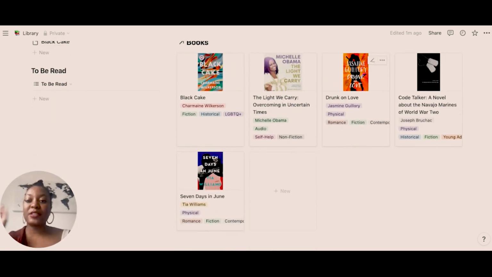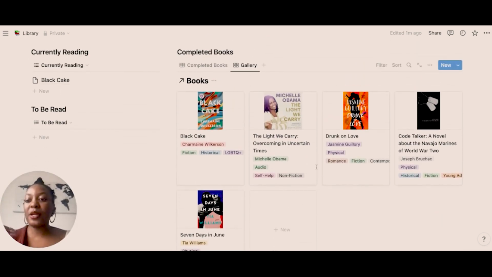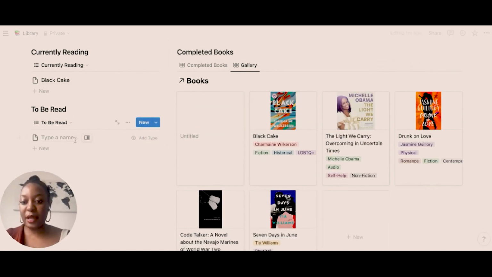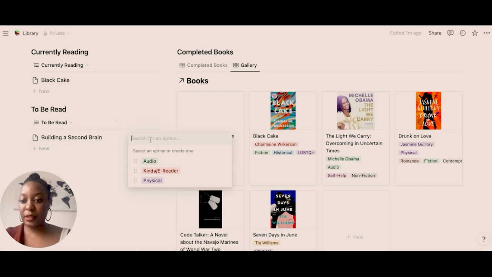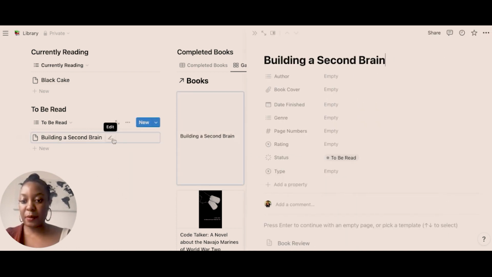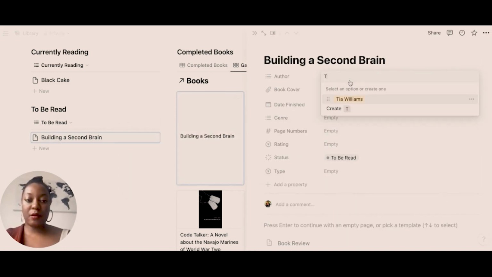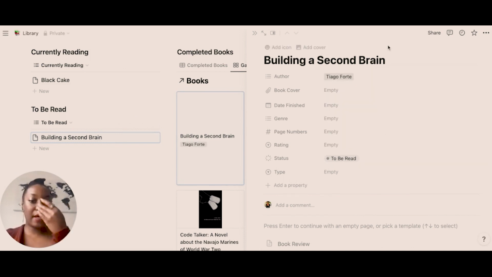And this is where it's so easy, because when you're on the go, if someone were to tell you about a book, for example, Building a Second Brain, you can quickly go ahead and add it here. And you can label it, you don't have to do it that way, but you can open this up and we can just call it by Tiago Forte. And then later on, you can go ahead and just add the book cover and everything after that.